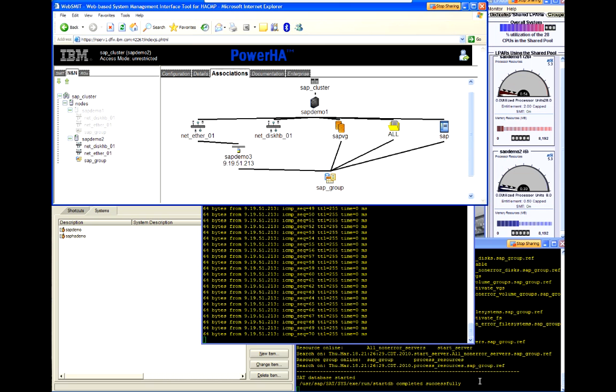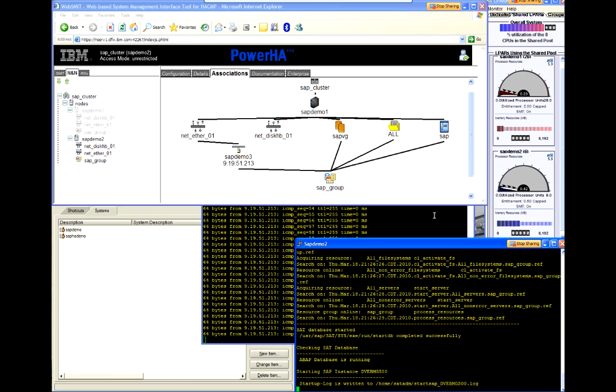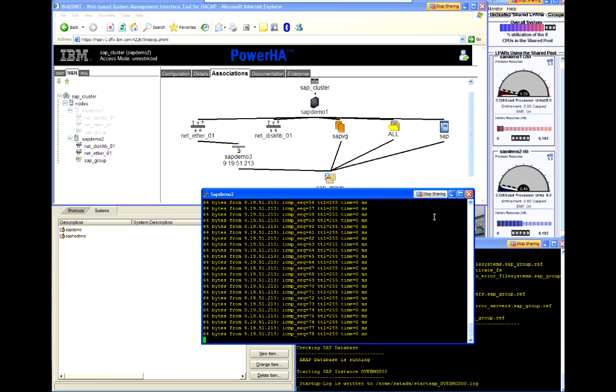If I look back over here on Demo 2, I can see that the SAP processes are still starting. So the IP address has already been taken over. The volume groups switched to full read-write mode. The file system's mounted. Oracle started. And now we're starting SAP. And you can see right now that I'm about 90 seconds into this failover.